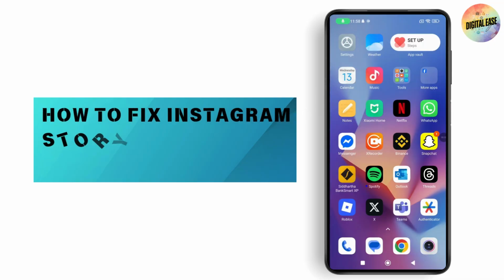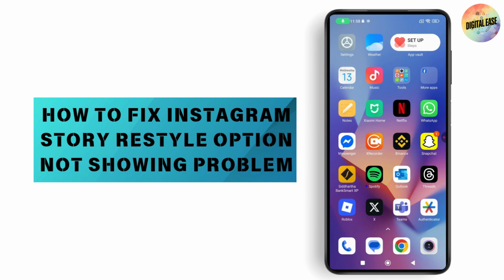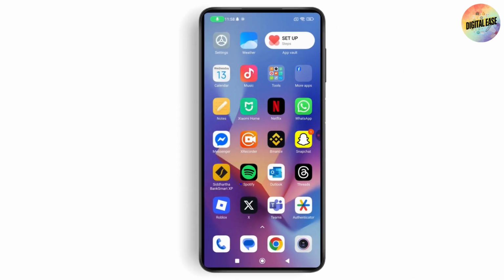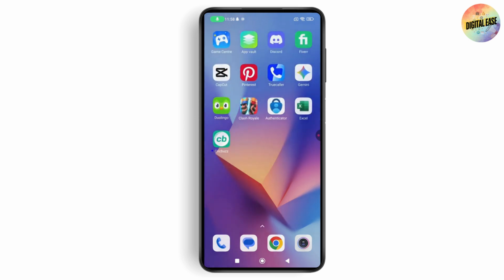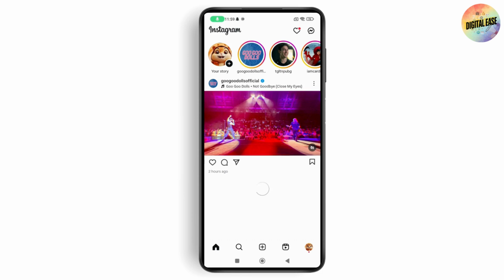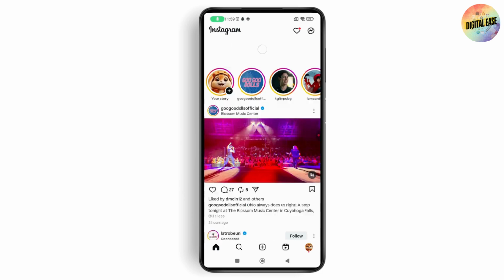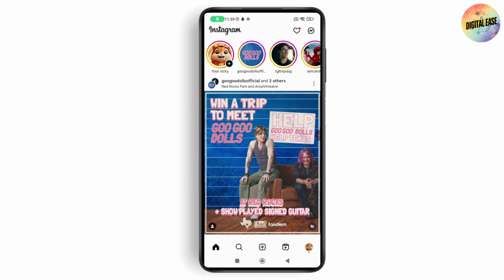How to fix Instagram story restyle option not showing problem. So if you want to fix Instagram story restyle option not showing, then what you need to do is first you need to open up your Instagram. After opening, you can go with your story. Now, for example, I've uploaded something on my story.